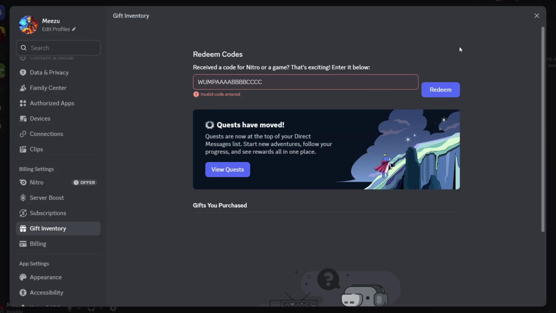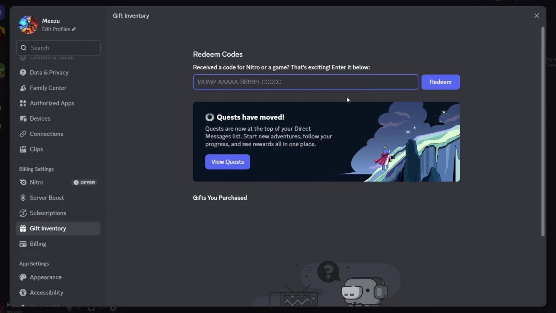Once you've entered the code correctly, follow the on-screen prompts to confirm and accept the Nitro gift. After that, your Nitro subscription should activate immediately, and you'll see a confirmation message letting you know everything worked. If you already have an active Nitro subscription, don't worry, the new gift usually converts into account credit and applies automatically once your current plan ends. It's also a good idea to check your Nitro status afterward to confirm all perks are active and ready to use. And that's all there is to it.